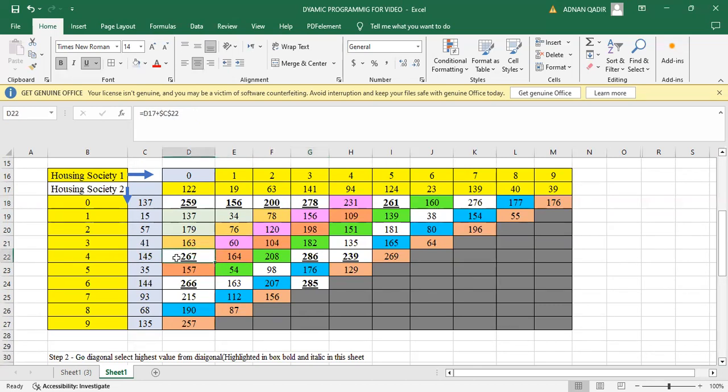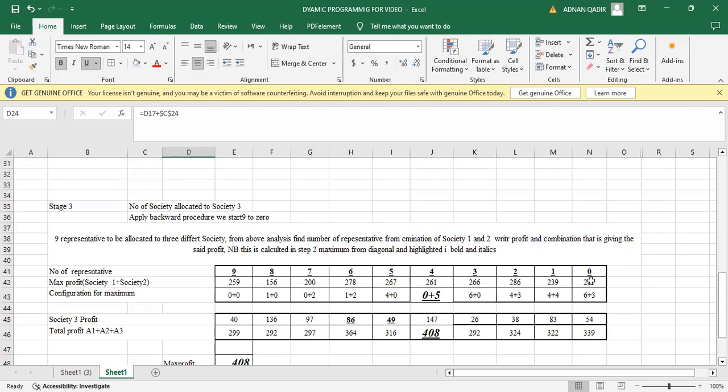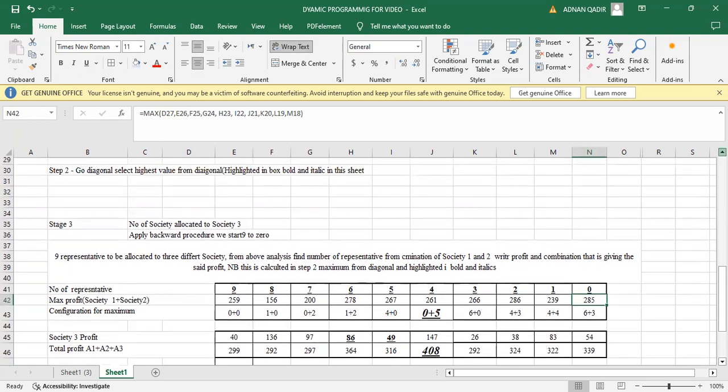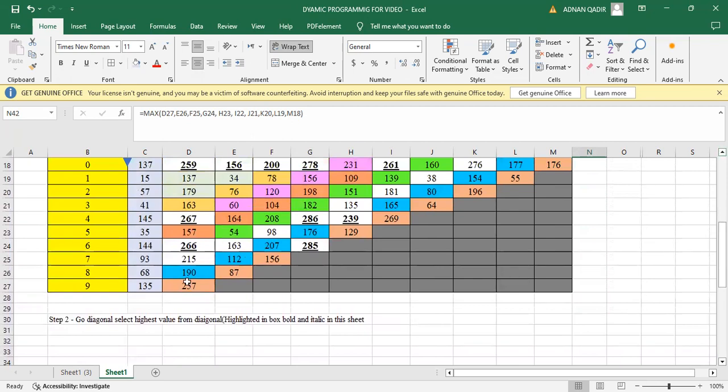Similarly, I will go on this diagonal and find that 267 is the highest value among these, the purple diagonal. Then, this is the maroon diagonal, and obviously I'm talking about the maximum value, and you find 261 as the maximum value. So I've highlighted the maximum value in each diagonal, and I've written it here. So this is the value. 285 is the highest value among my last diagonal, so that's why I've written that.